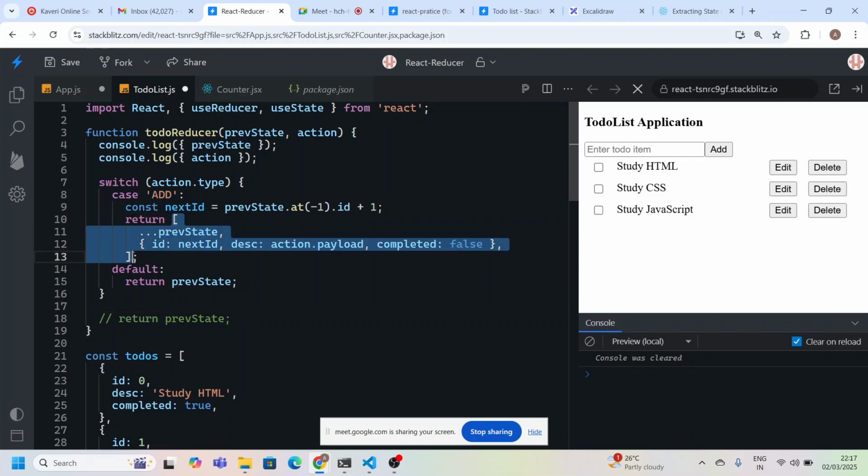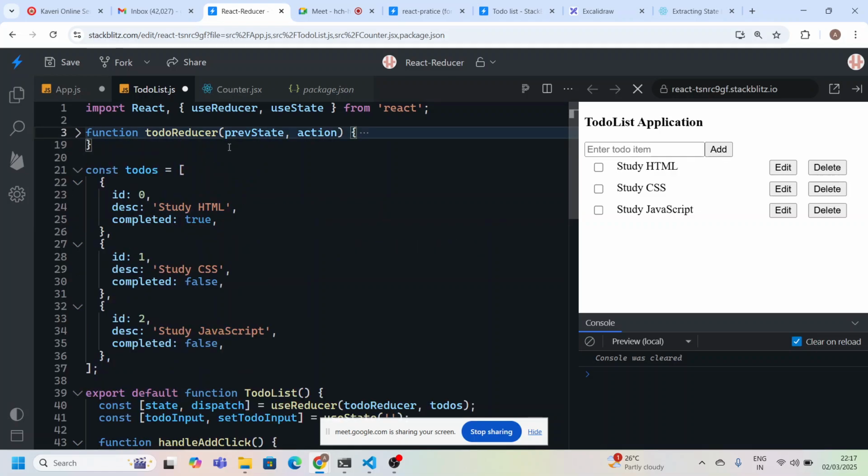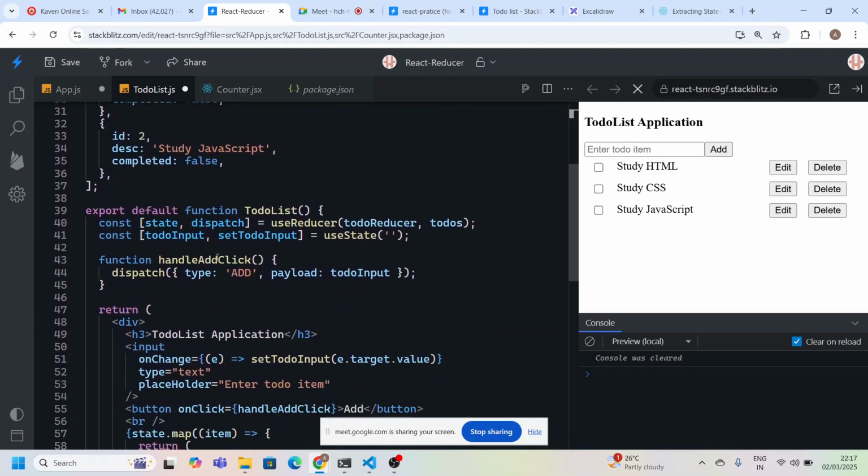This is the same piece you used to use with useState. This is nothing different with respect to useReducer, only that this logic is now moved to the reducer function. Earlier, that same logic was within the handle add function. Now this handle add logic became very simple, just one simple function, dispatch.